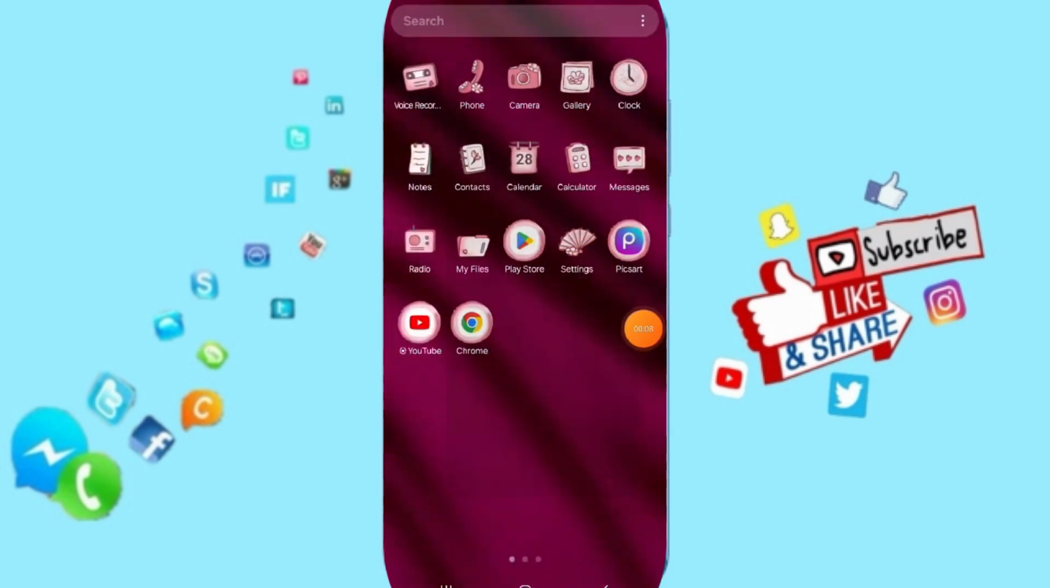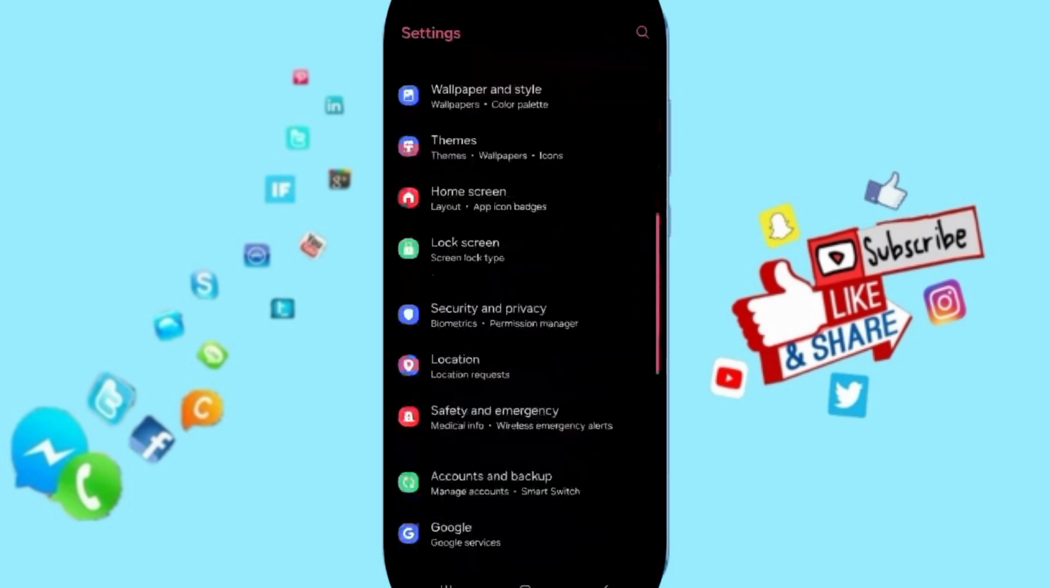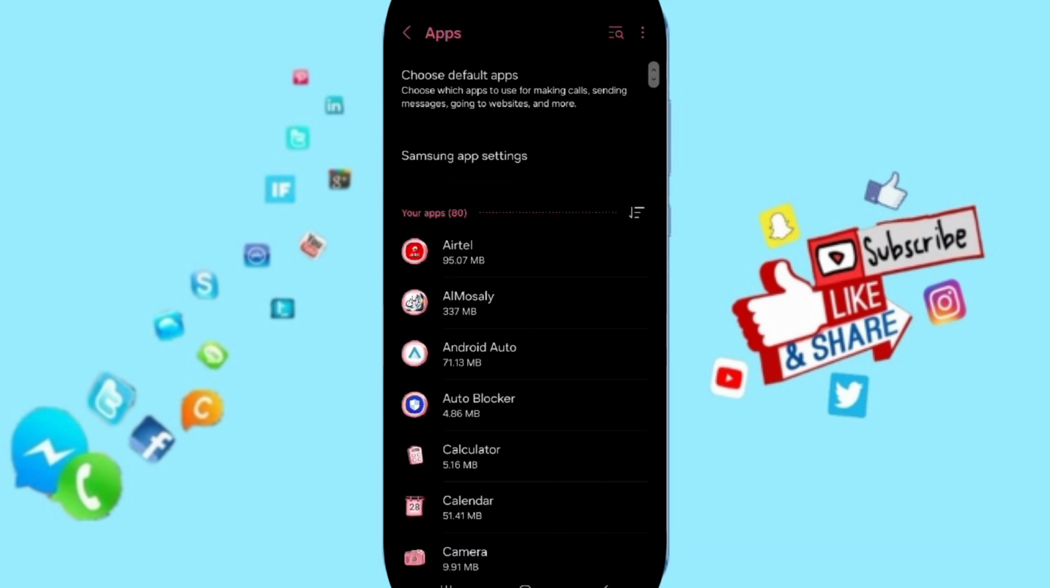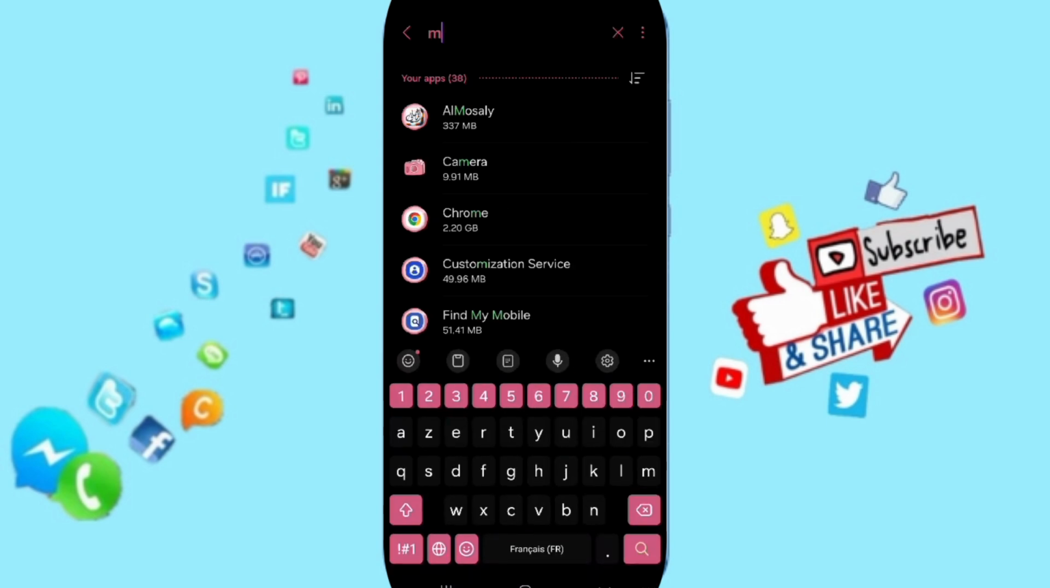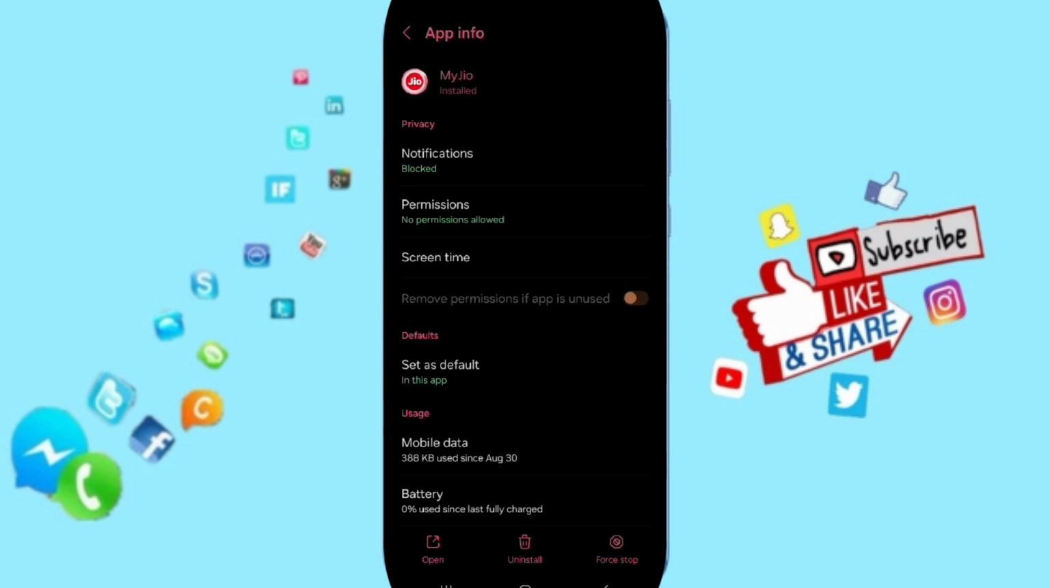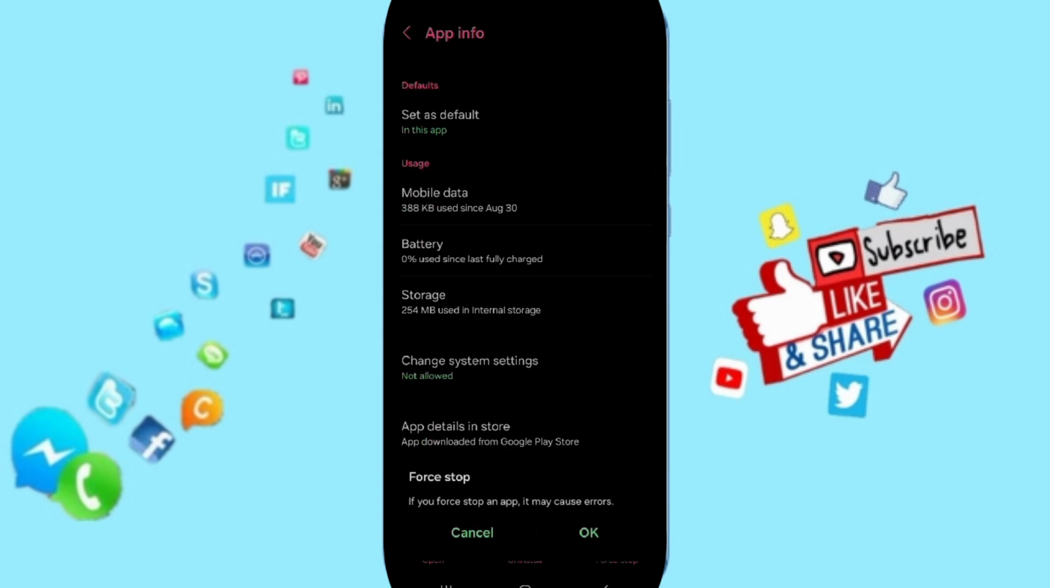We click on settings. Here you can click on apps, default apps, app settings. On above we can search for the MyJio app. Here in this page of app info you can click on first stop and you can click OK.